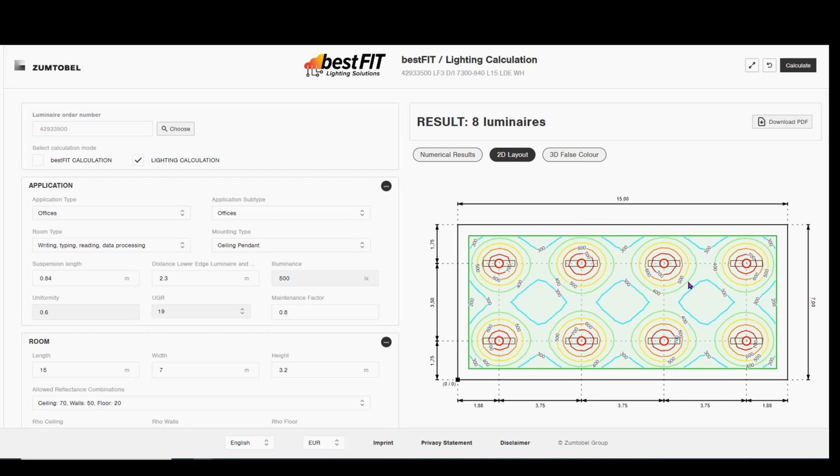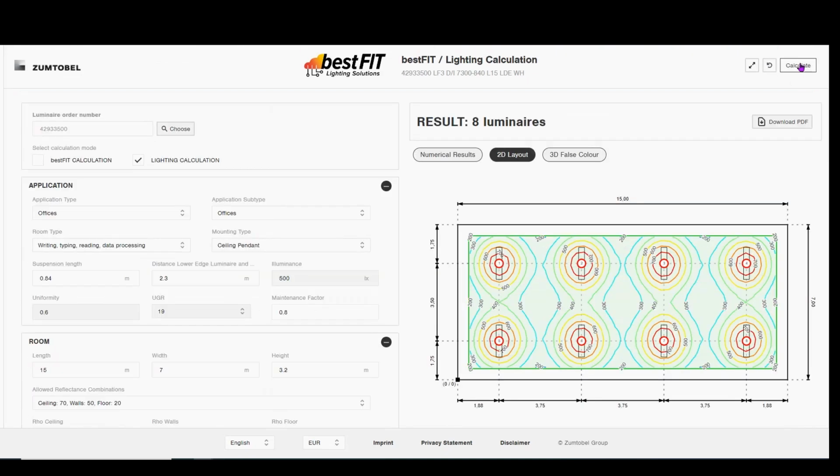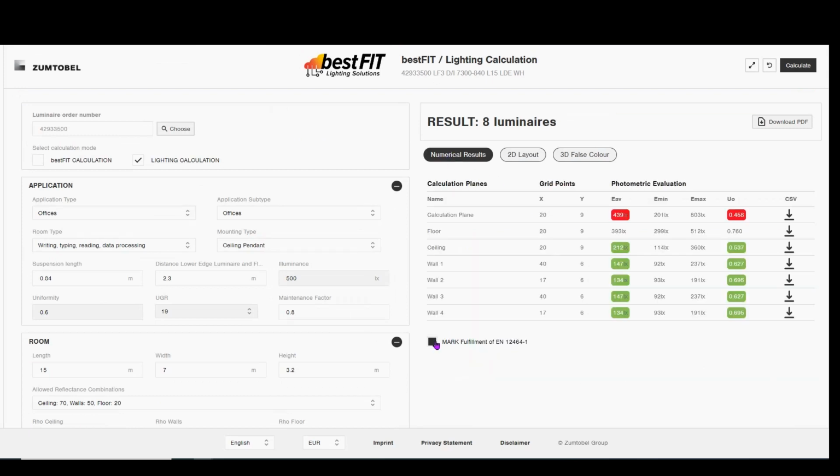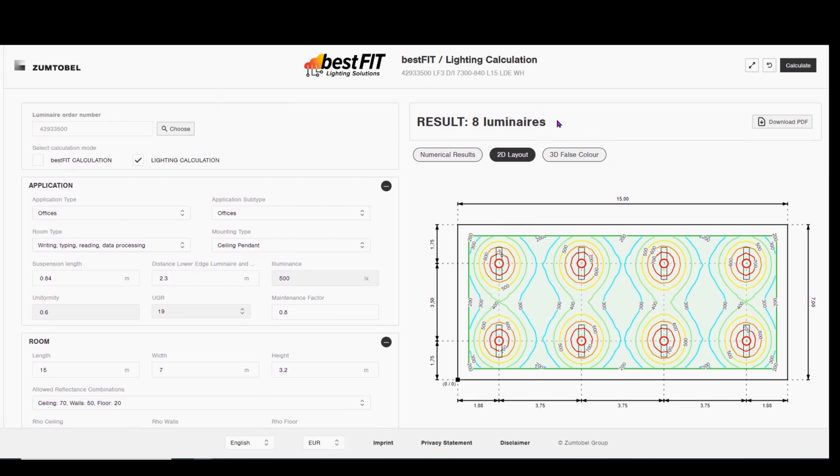As for the orientation of the norms, in this case I don't like it. I can change it here to Y, and that's finally what I need. We see that the numerical results are below the norm, but the calculation plane is the whole office area, and in our case it doesn't matter since we know where the desks will be placed, and for 8 people working here should be completely okay. And we see that with 8 luminaires of this LightFit 3 we can do our complete illumination.